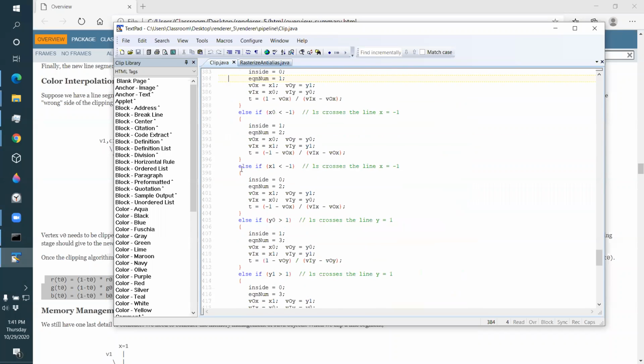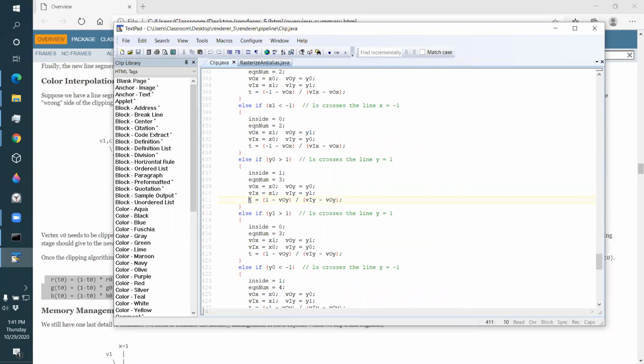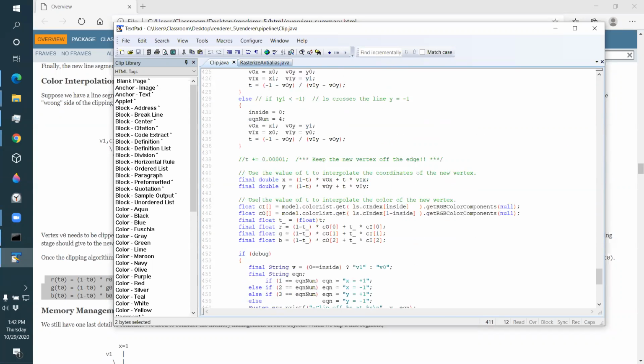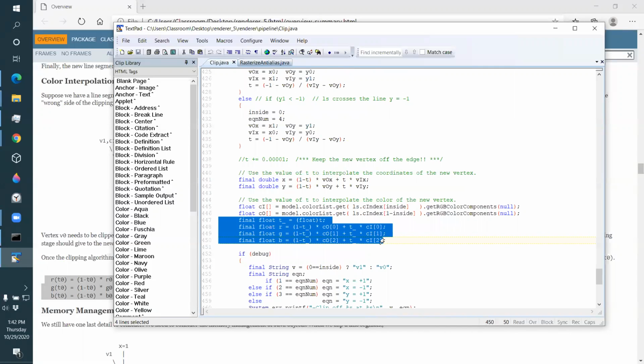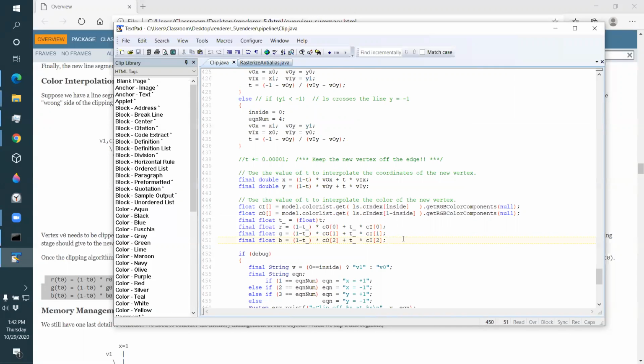Case 1, case 2. Okay, so there's the computing the T in 8 cases. Once you've got the T, you use lerp to find the new X and Y, and there's lerp to find the new RGBs. The only thing I have to do is cast T to a float, because the RGBs are floats, not doubles. So we're using doubles for X, Y, and Z, but we're using floats for R, G, and B.